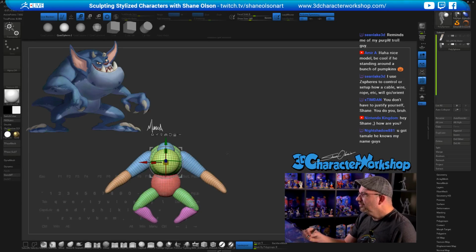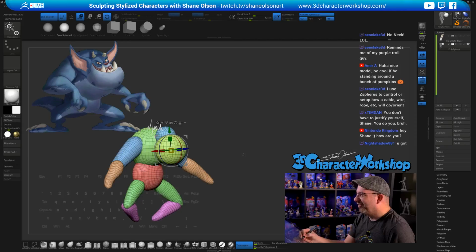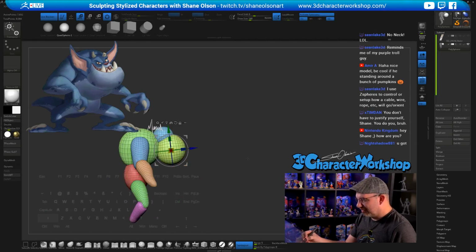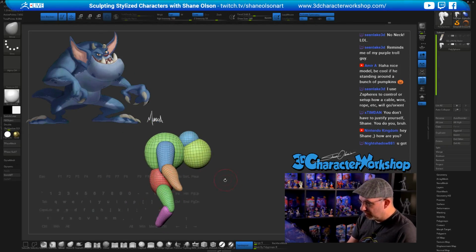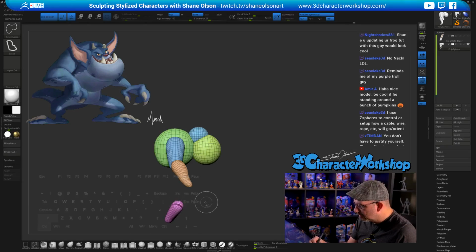Oh yeah, a little bit. It'd be cool if he's standing around a bunch of pumpkins. Yeah, that would look pretty good. No neck. Yeah, no neck. Okay, I'm actually gonna put him in this leaning over state though.